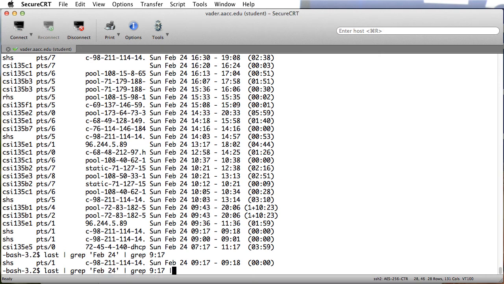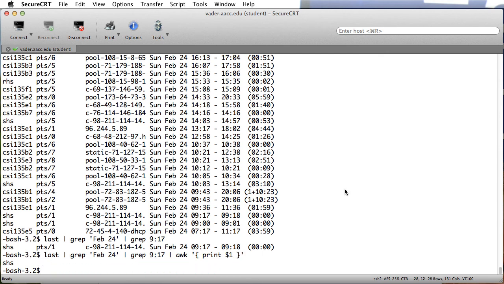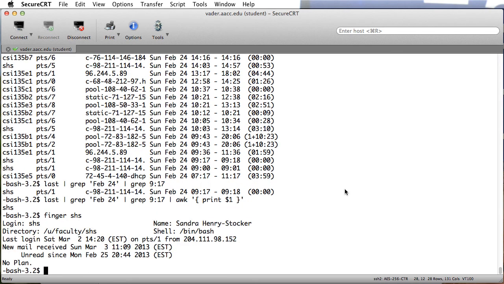I could go one step further, right? And we could use that awk command that we saw in the very first week. And remember, that $1 is saying print for me only the first column. And there you go. So now we could use the finger utility. And you can see it says no plan. So you can answer no plan, right?